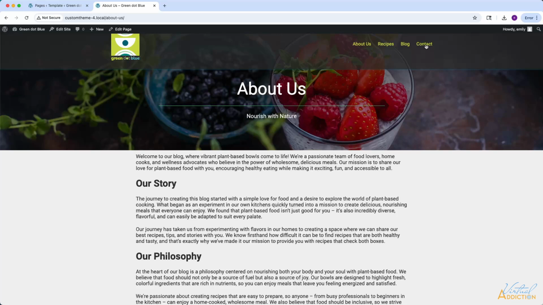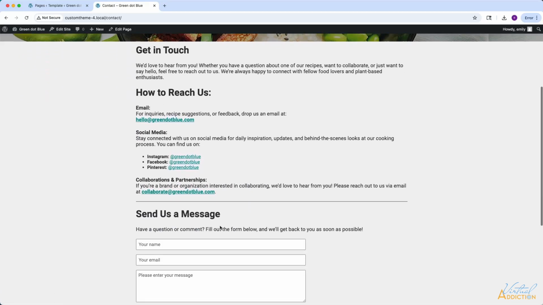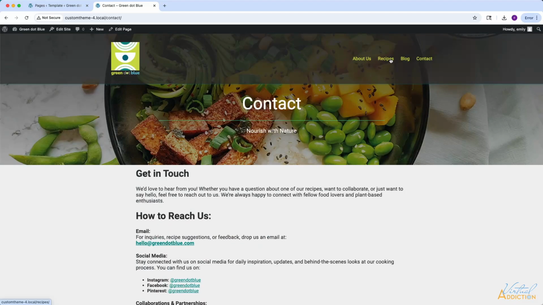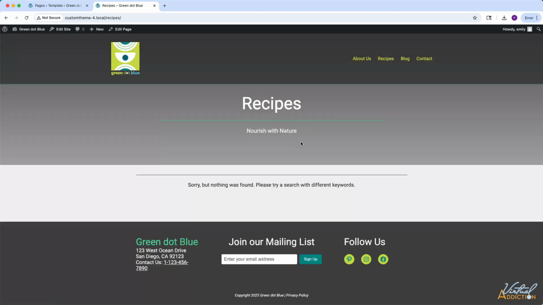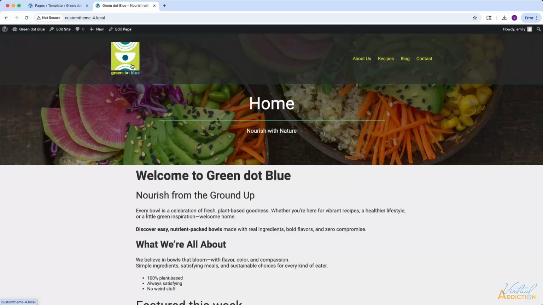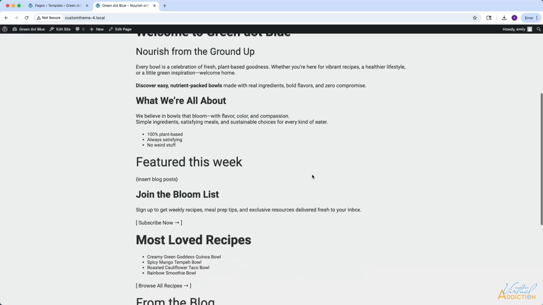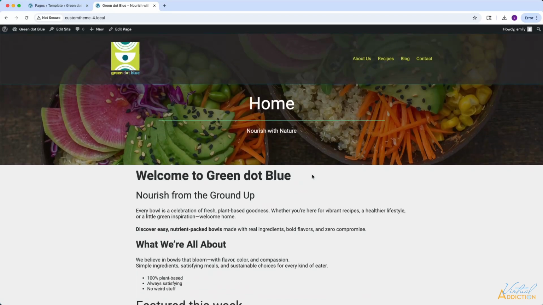If we go to any of our other pages, such as our contact page, here's the content from that page. If we go to the recipe or blog page, it's going to give us this message that nothing was found. And that's because we have not yet told WordPress what kind of content we want on these pages. If we go to our home page, it now looks like this. So the home page has actually been updated too.